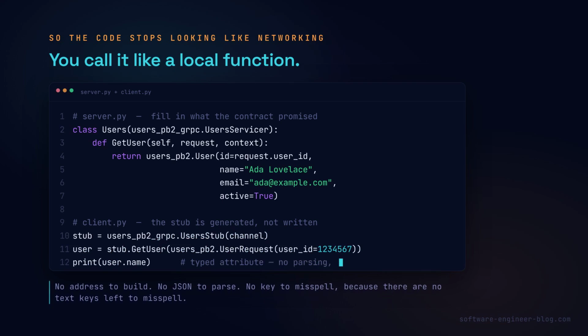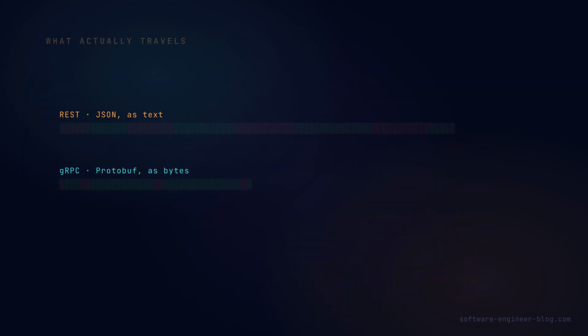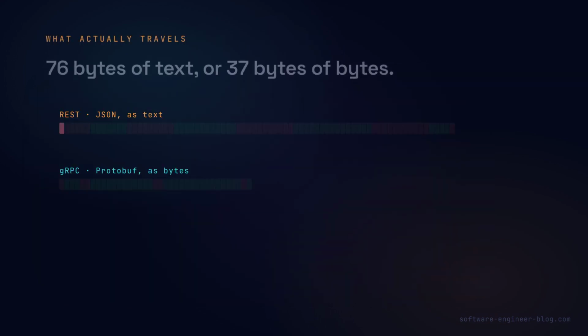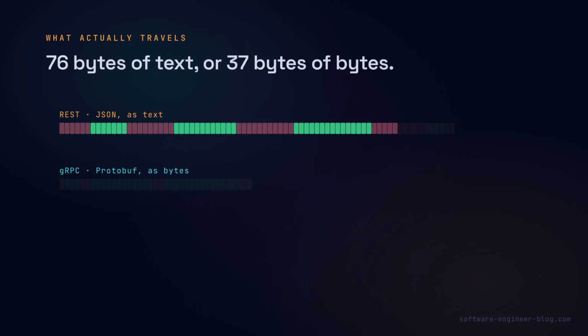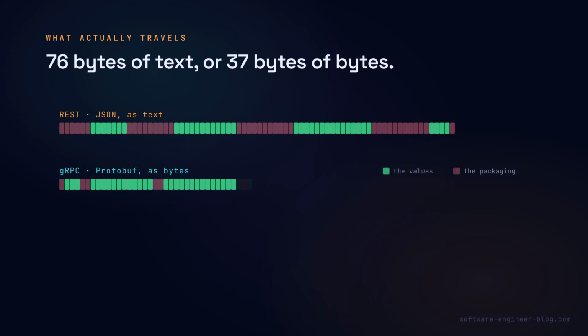The field is an attribute, and your editor completes it for you. So here's what those two calls actually put on the wire. The REST reply is 76 characters of text. Half of it, 38 bytes, is the content you meant to send. The other half is packaging: quotes, colons, commas, and the field names spelled out again on every message, forever.